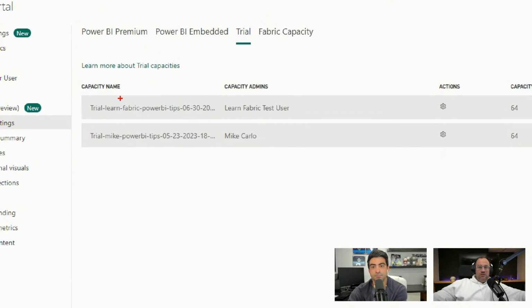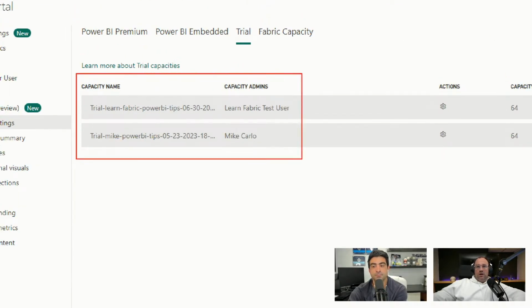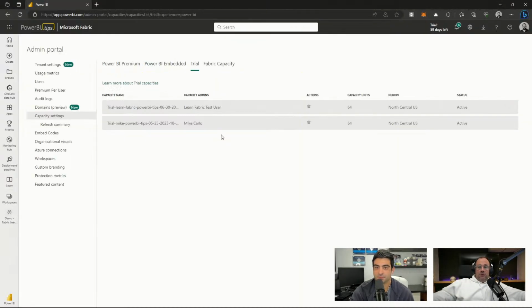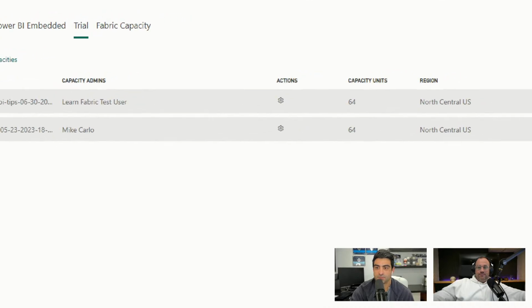And you'll notice every user who gets a trial is now getting their own license. They're getting their own capacity by themselves. This is very important to note. Every user who's spinning up their own Fabric trial is getting a capacity. And you'll also notice here the capacity units on the right-hand side. So I have two trials running in my tenant, and both of those capacities.